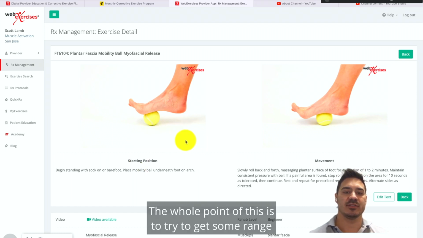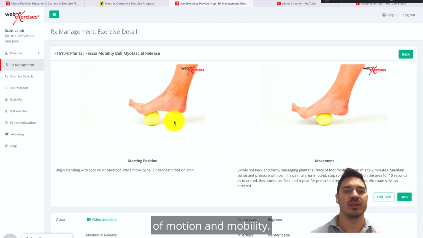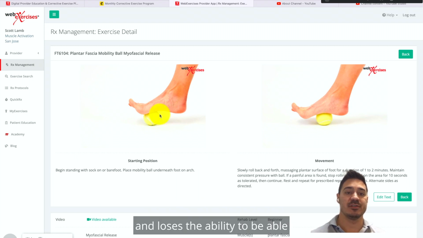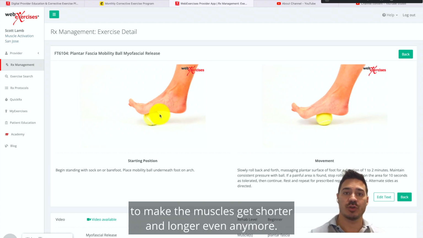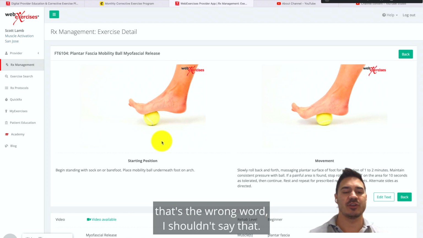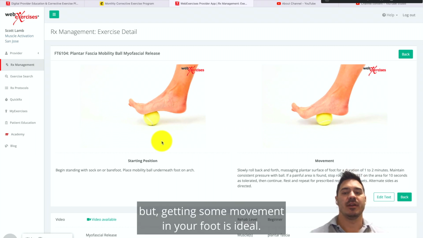The whole point of this is to try to get some range of motion and mobility. A lot of times the lengthening of it hardens the tissue and it loses the ability to make the muscles get shorter and longer anymore. So, I shouldn't say breaking up the tissue, but getting some movement in your foot is ideal.